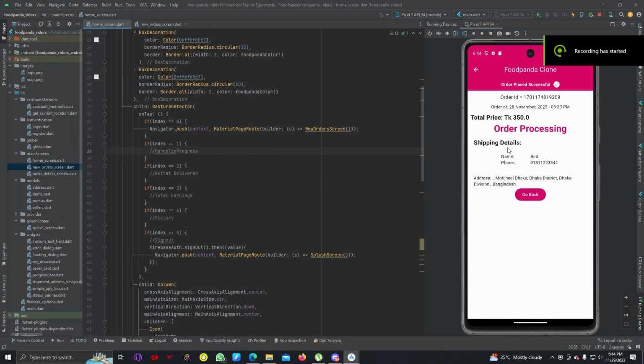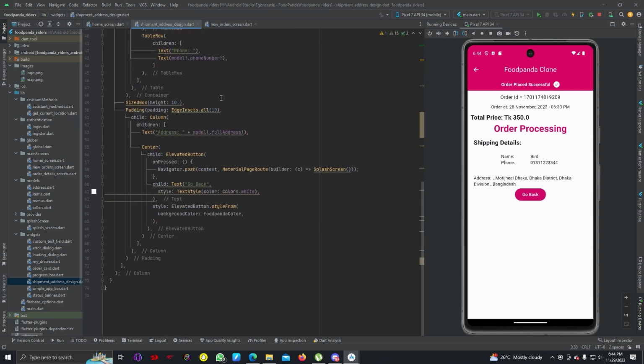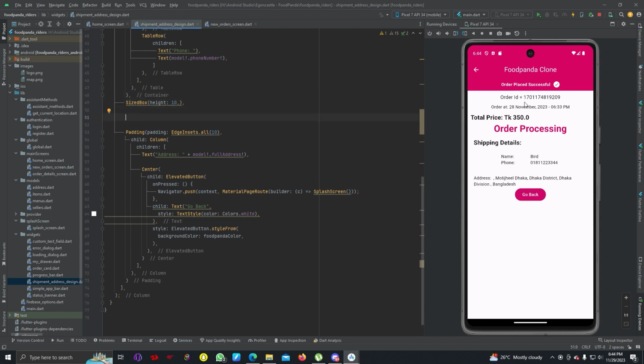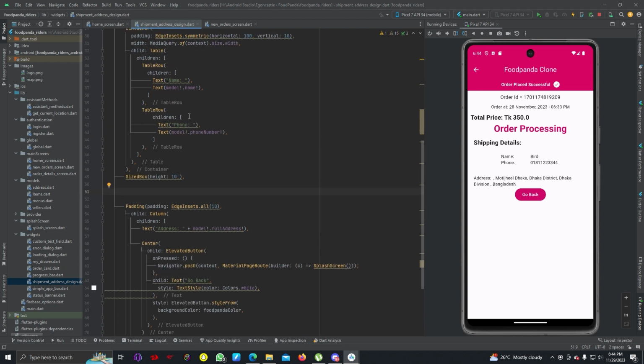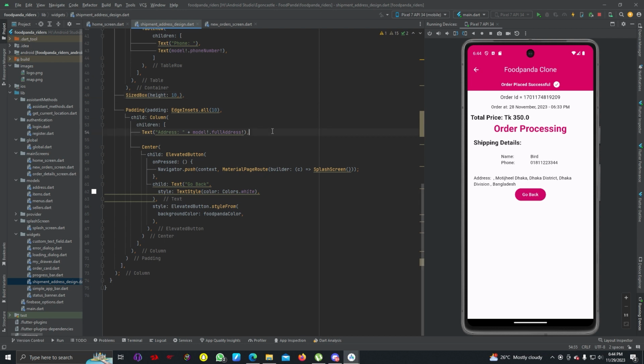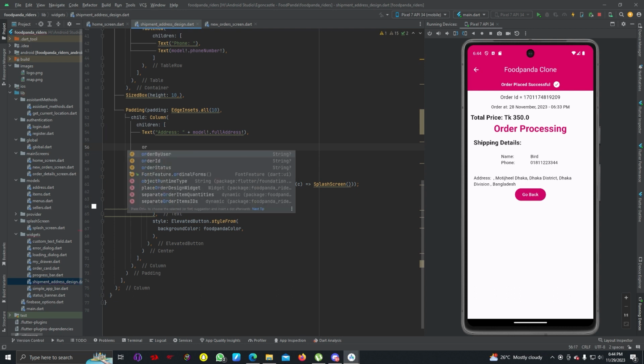So in our shipping details widget, we need to add another button from where the rider can accept the order. So we are going to add, under this full address, an order status.